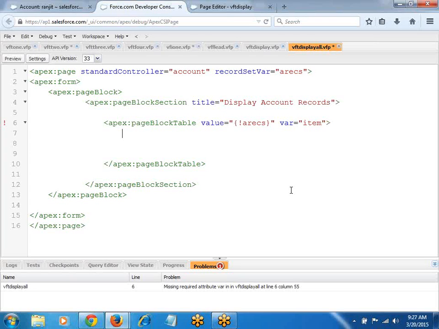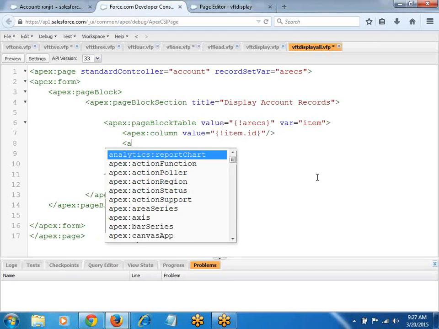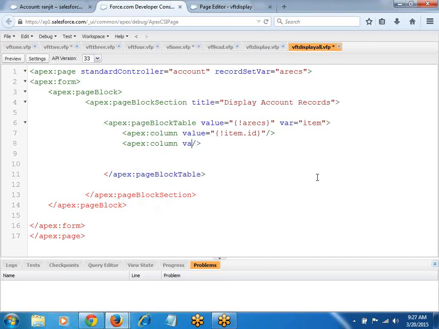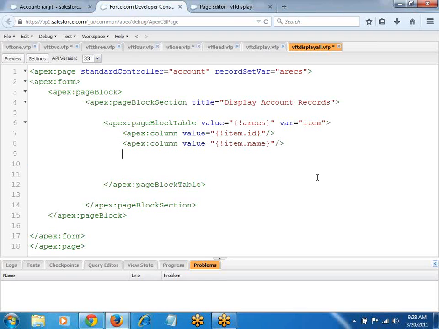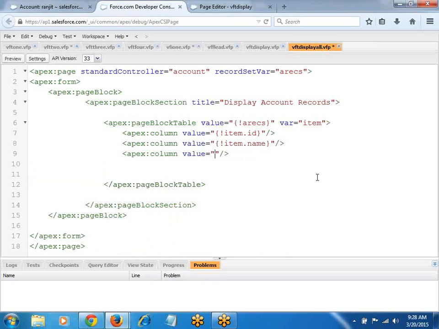The page block table contains two attributes. Value is the source, where my list of records is, and each record goes to item, record-wise. Now to display the values, apex:column value equal to curly bracket exclamation item.id. Every record contains an ID. Similarly, every record contains a name: value equal to item.name. Every record also contains when the record was created: apex:column value equal to item.created.